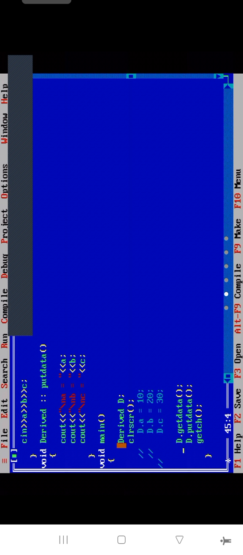29, 34, 87. So these are the values which are assigned by the function. Okay, means public data can be accessed by the object. Public data can be accessed by the public member function. Okay, so there is a minor difference which should be understood.